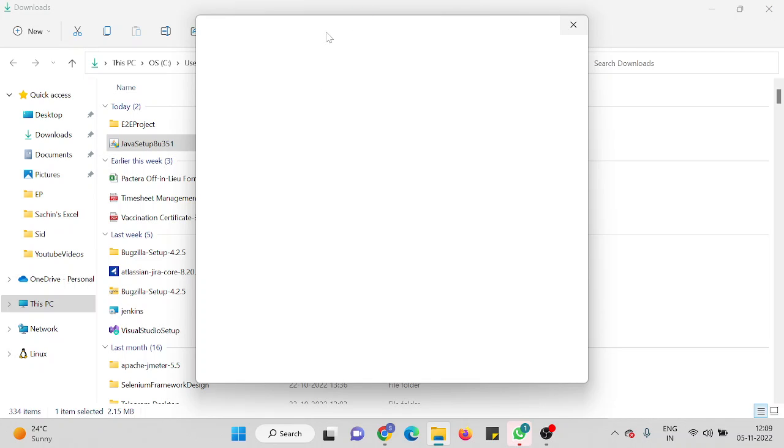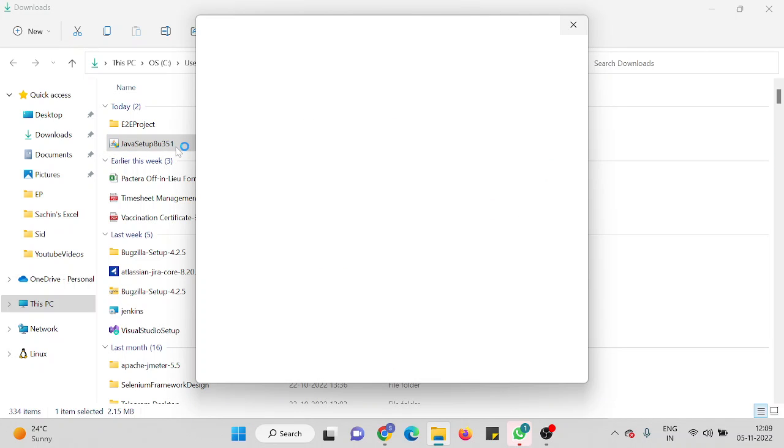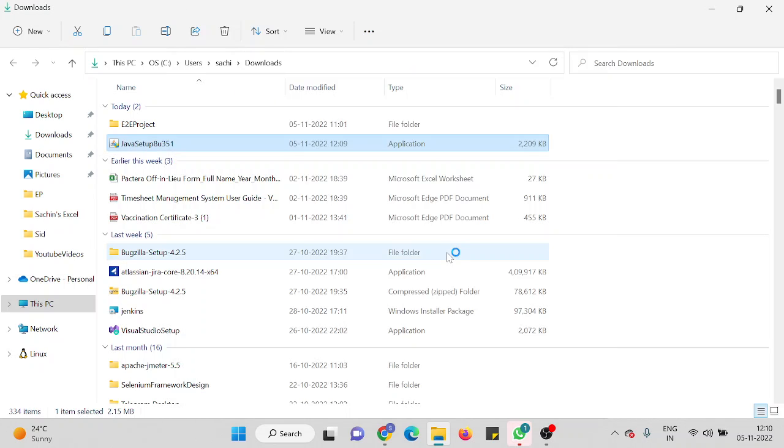So first you will get a Microsoft pop-up. Let's see why it is not coming. So it takes a while. So there are two options: get app from store and install anyway. Remember to install anyway. When you do this, this is going to ask you if you want to allow this app to make changes to your device. Say yes, and you can install it.